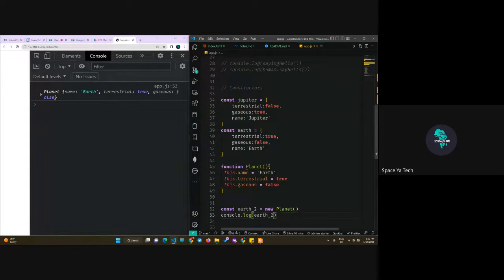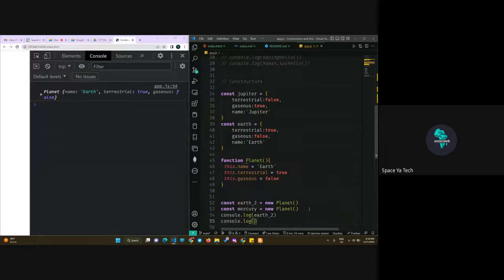But now, what if I wanted to create another planet? I now want Mercury, for example, const Mercury equals new Planet. Now if I come down here and console.log Mercury, you'll see they have the exact same properties. But that cannot be right, because Mercury obviously should have a different name. It should have a different terrestrial property. It should have a different gaseous property.